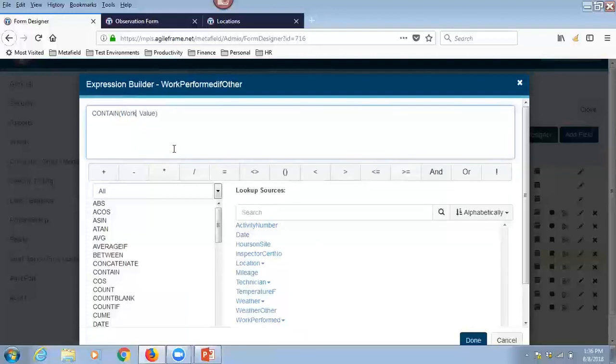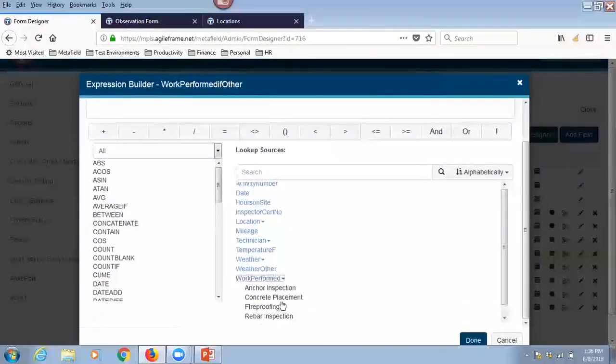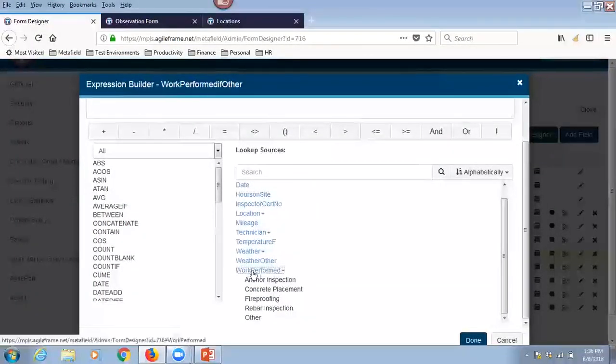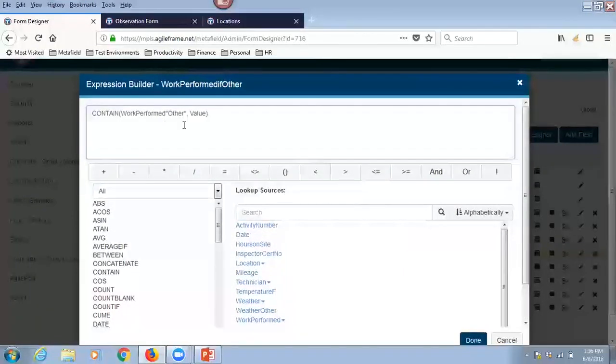So now what I want to do is work performed. And this is kind of my guide down here of all the fields that I've been working with. So under work performed, that's my field. Now what is the option that they choose that's going to make this field pop up? So it's going to be other. So we'll go back up.